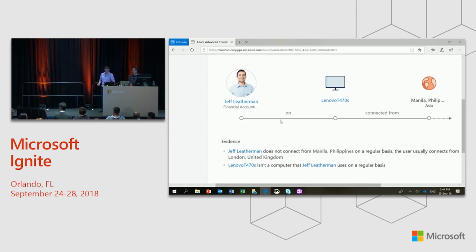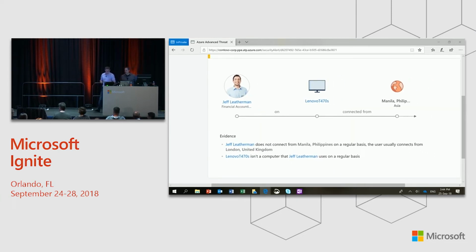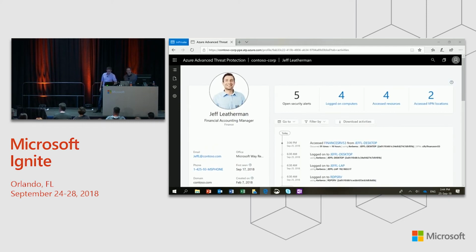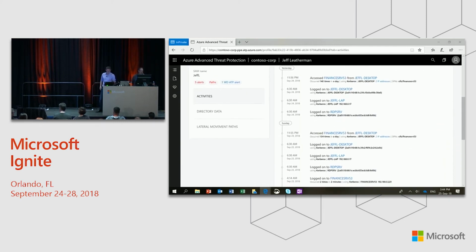And if we click on that, we'll see that again, from the evidence perspective, Jeff is considered to be doing suspicious VPN activity because this is not the computer, not the kind of source country that Jeff is usually connecting from. We can continue to investigate that by clicking on Jeff and looking at more information about Jeff.